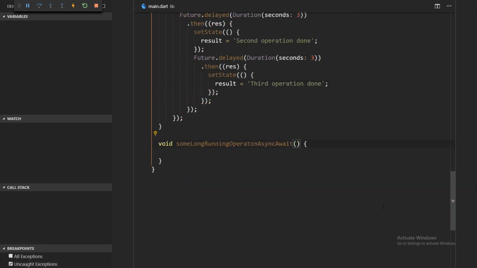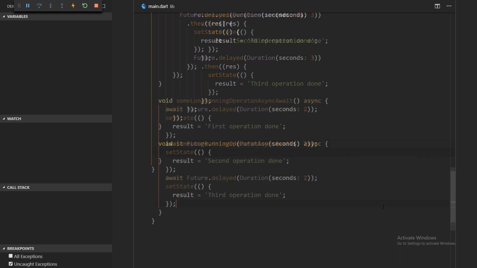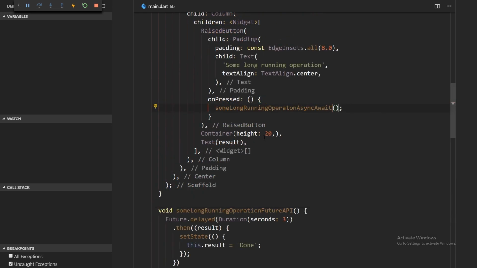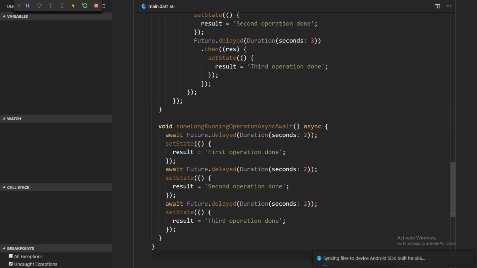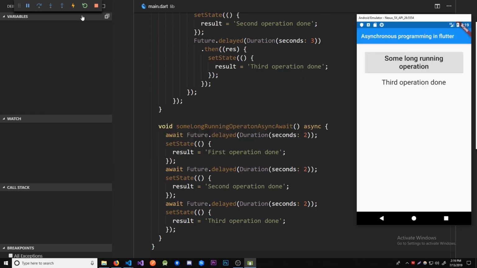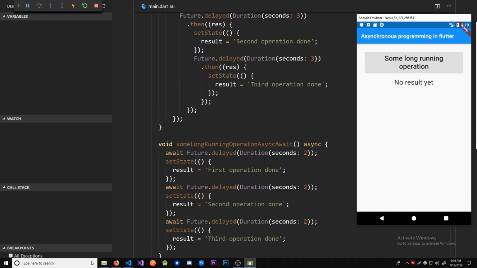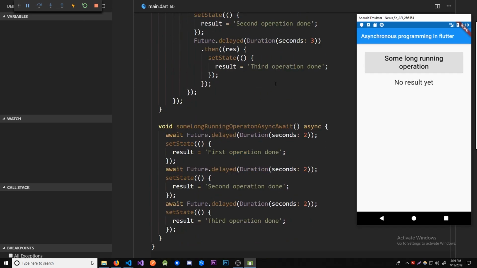Okay, so we'll do it in this function. Let's first make the function async so we can use the await keyword. And now let's write the code. Alright, now let's replace the method we used before in our onPress method with the one we just wrote. Alright, now that we have that, let me save the app and possibly restart it. So this method should do exactly the same thing as this one did, but we'll see. So let's click on some long running operation button.